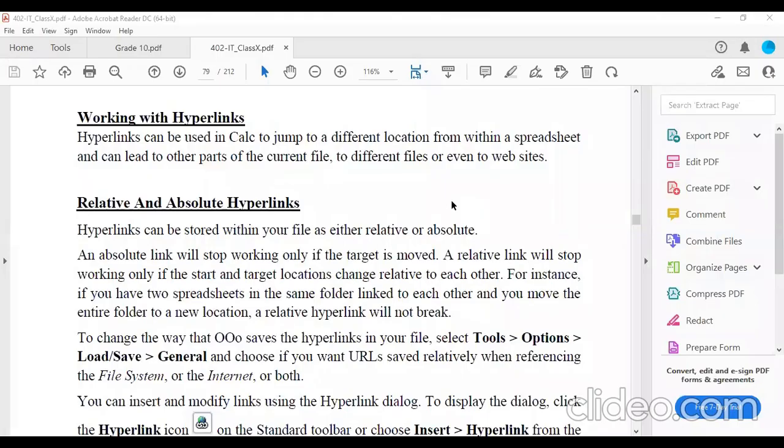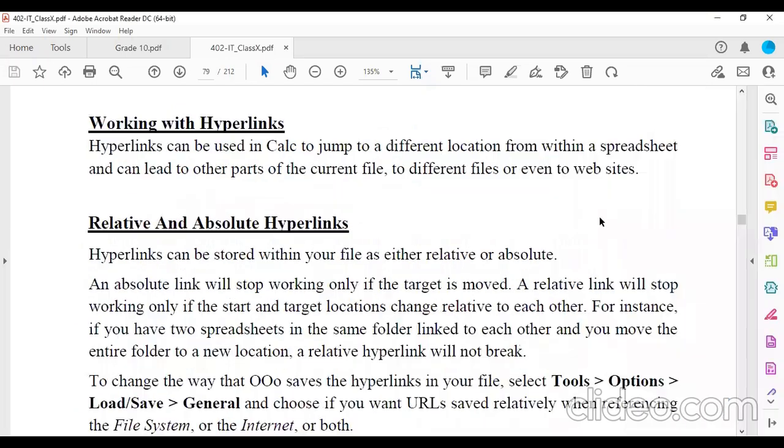Okay, so in the last class we started with the solver, how to use the solver option in Calc, and now we'll continue with the next part. We also covered hyperlinking, basically how to use external files, how you can link up external files. So today we'll straight away work with the hyperlinks.